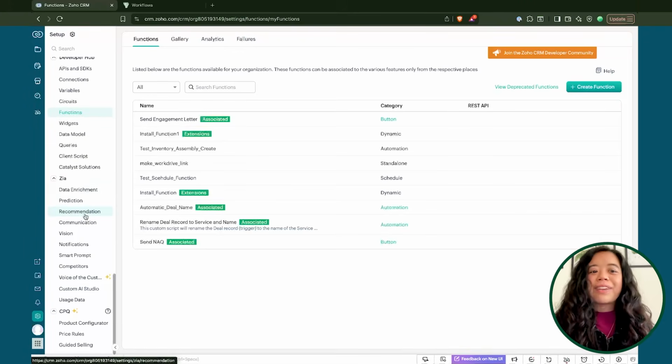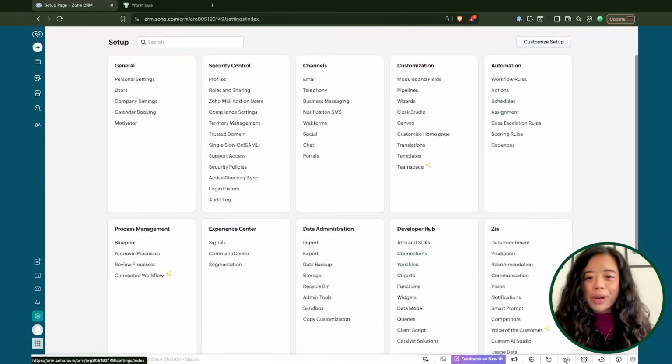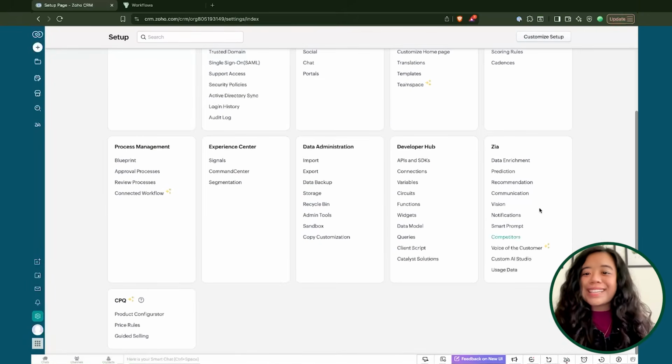And then, of course, we have the ZIA section. So let me open up the bigger setup here. So in the ZIA section, we have the data enrichment, prediction, recommendation, communication features. There are quite a few different features here.